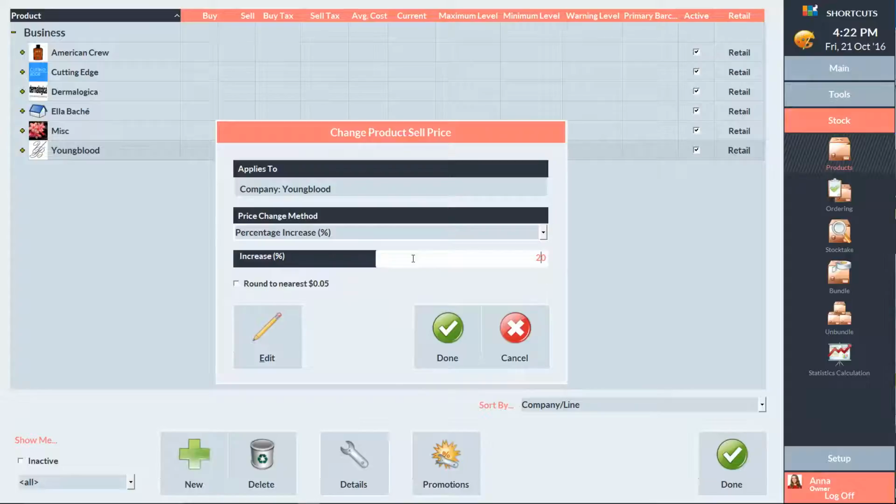To enter the numbers using an on-screen keypad, click on the Edit button. Tick this box if you want your new prices to be rounded to the nearest 5 cents. Press Done to save.